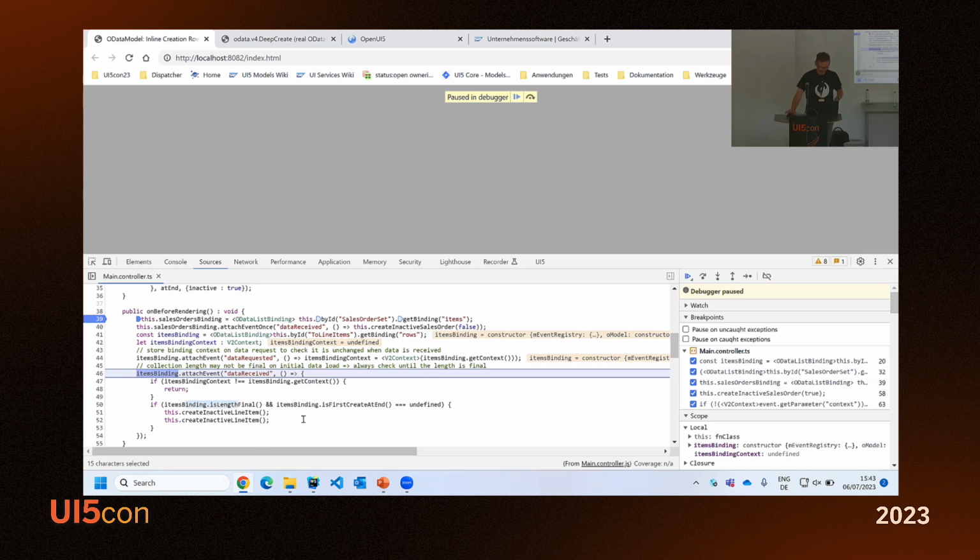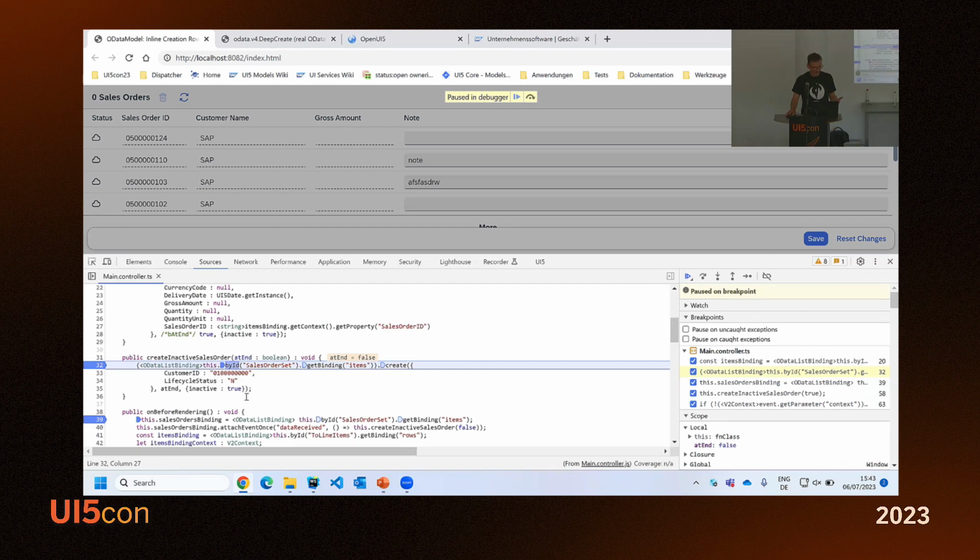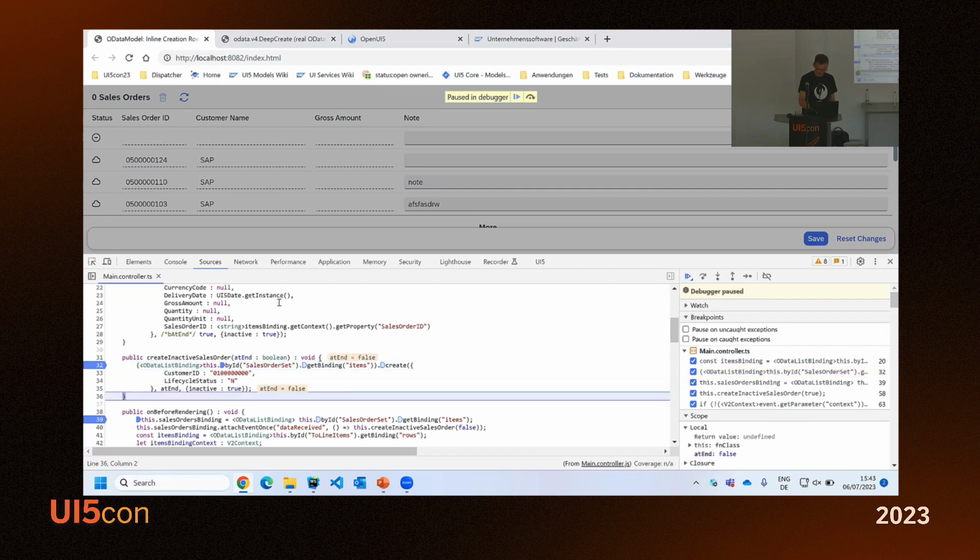So that's the initialization, and now we are in the place where the data is received. The first inline creation row is created for the sales orders table. Here you see the call to this create API I had mentioned, with this inactive parameter set to true and some default values. And here you have to see that this at end parameter is false, so that the inline creation row will appear at the beginning of the table, as you can see.